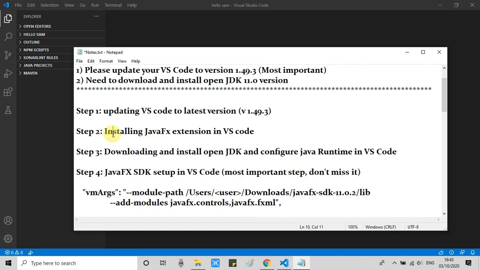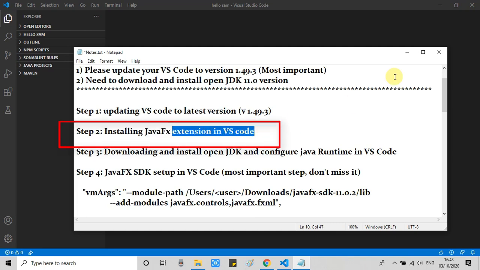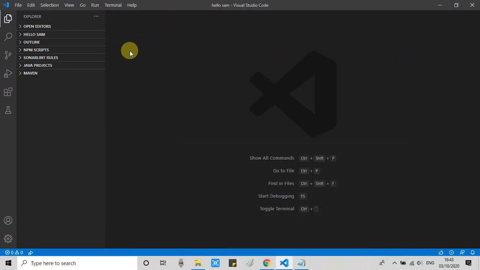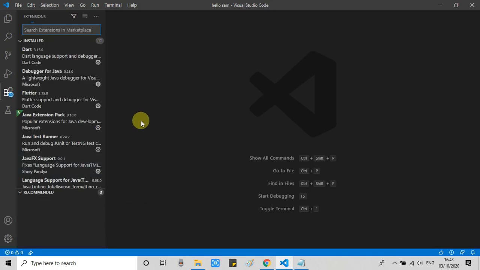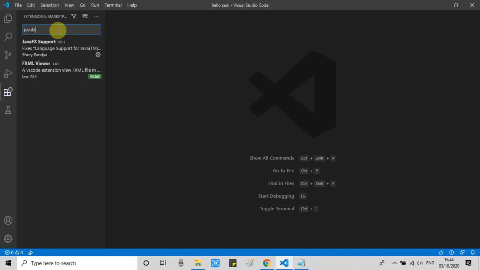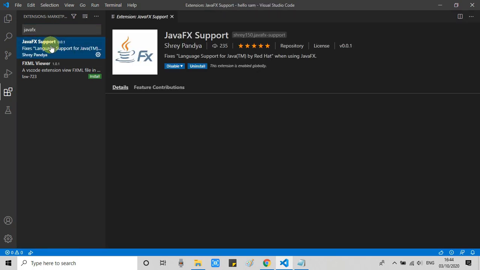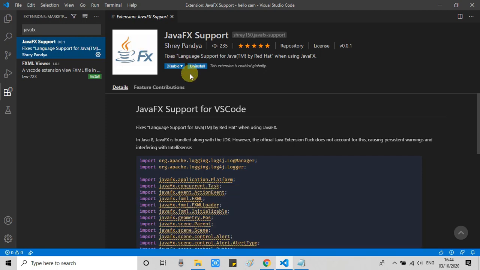That's it. In step two, we have to download and install the JavaFX extension inside VS Code. This is very simple. Go here on the left hand side, click on this gear icon, and this pop-up window will appear. Then select Extensions, and in the search box, simply type JavaFX. Once you do, you will get top results, JavaFX Support. Click on it. On the right hand side, you will see the install button.